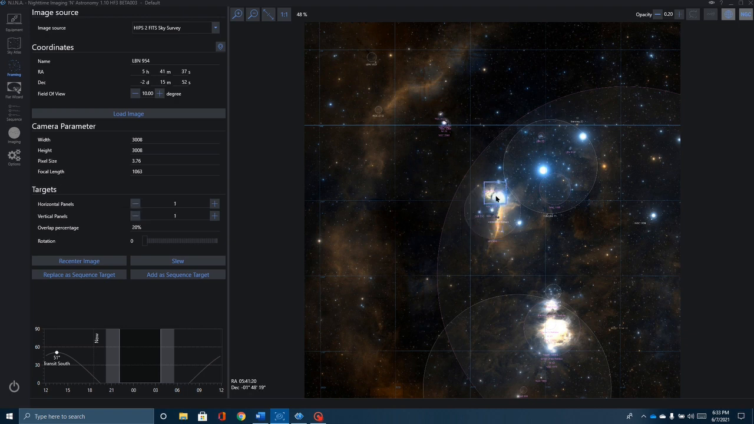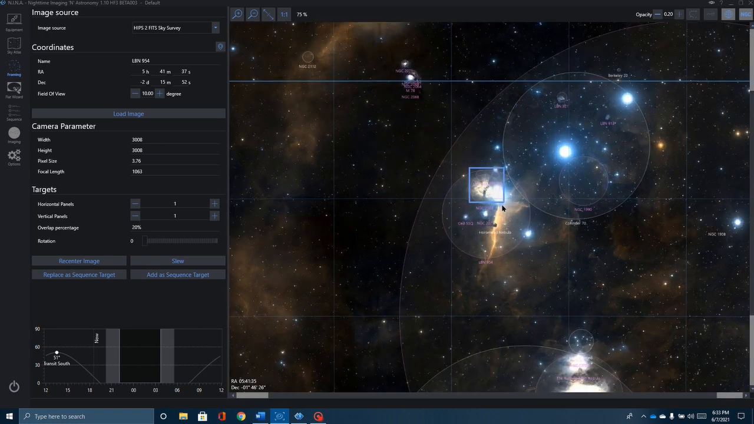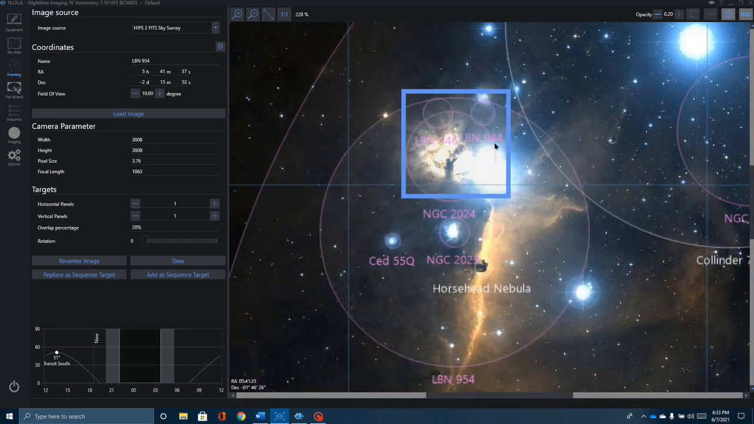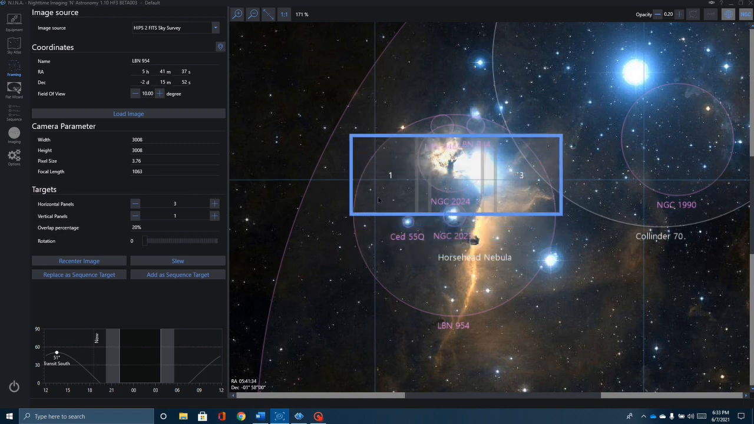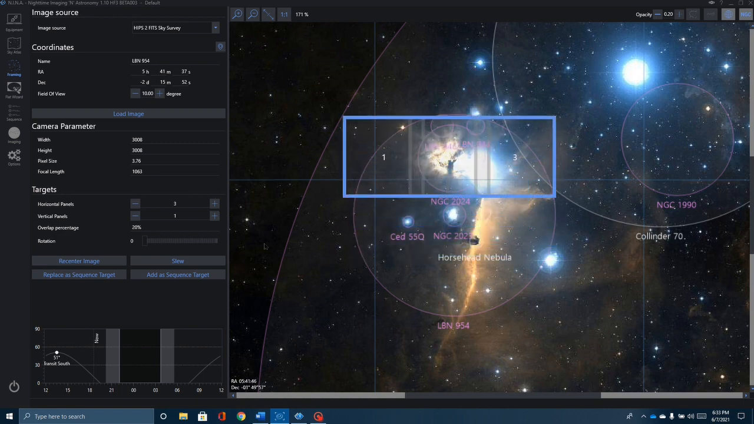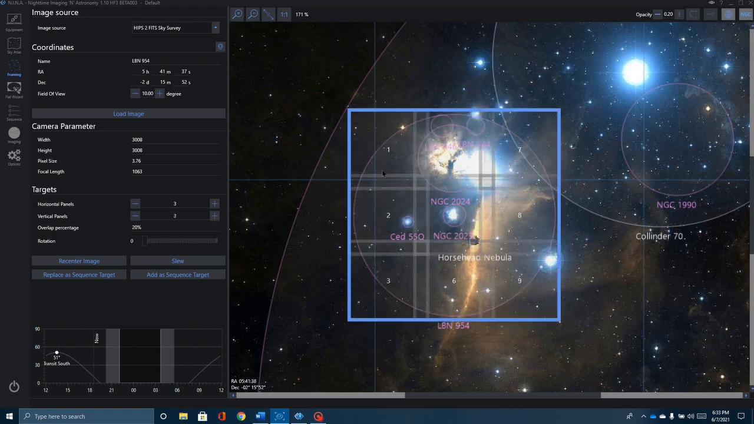And so for here, if this was the Orion Nebula, the Horsehead Nebula and the Flame Nebula, you can see I would have a problem being able to image this with the ZWO 533. But I can also plan a mosaic. I can come over here to the targets and see horizontal panels and vertical panels. I could take that out to 3 horizontal panels and then 3 vertical panels. And look at this.